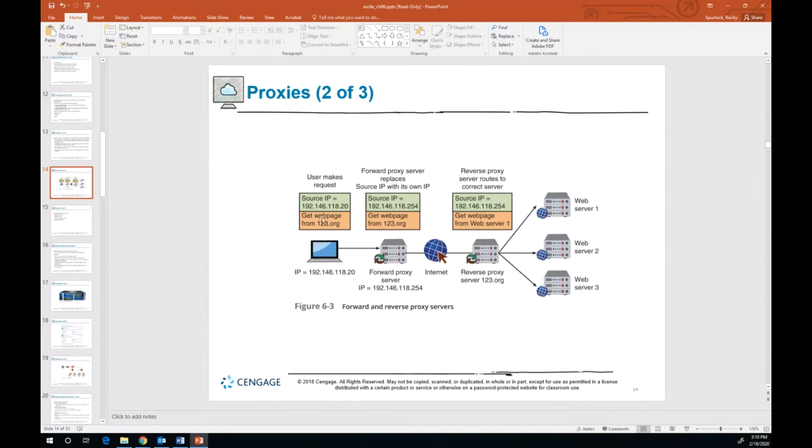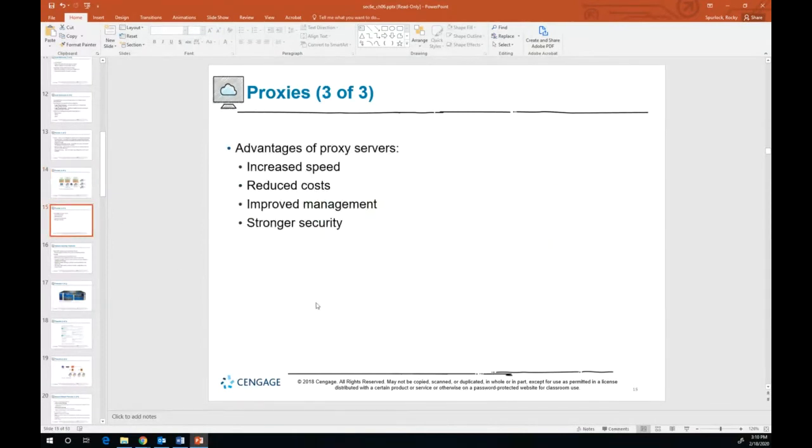So the forward proxy is sending the information on with its own IP address. Notice it's not the source IP address. Goes to reverse proxy. From here it's saying, okay, I need to make sure I go to the web server 1 to get the information, and it's reversing the information and sending it back. The advantages of proxy servers: it does increase speed, it reduces the cost, it has improved management, and stronger security.